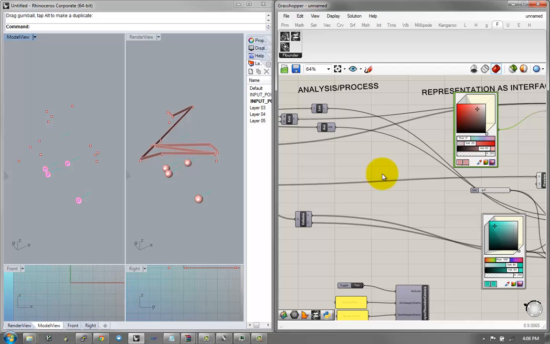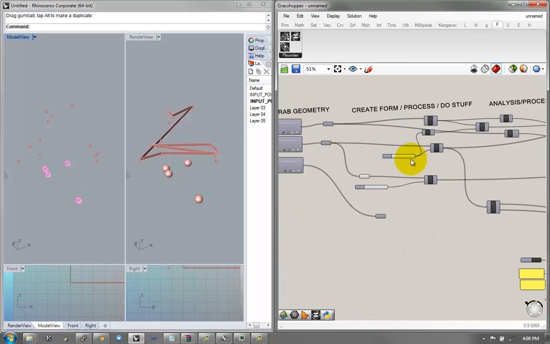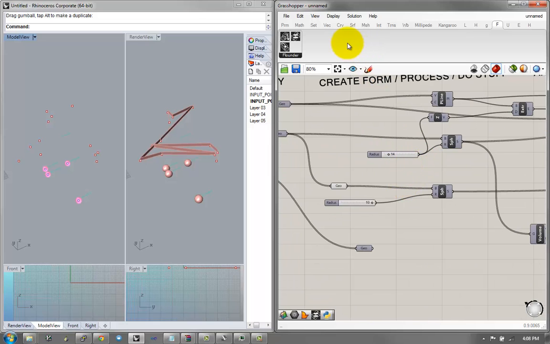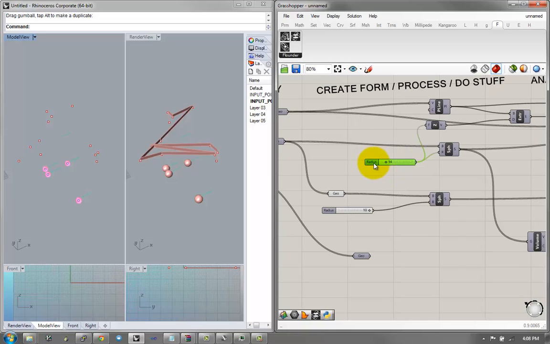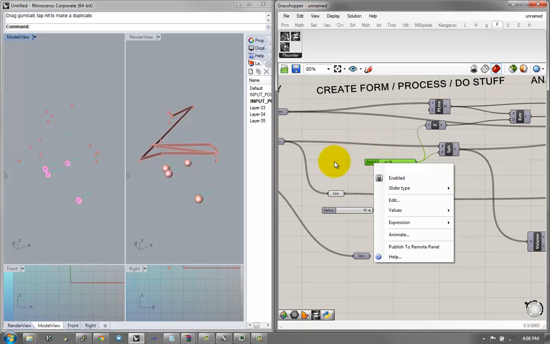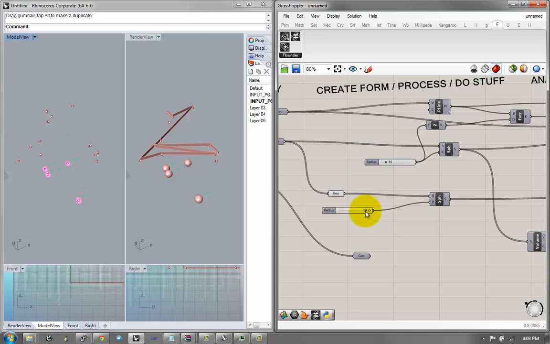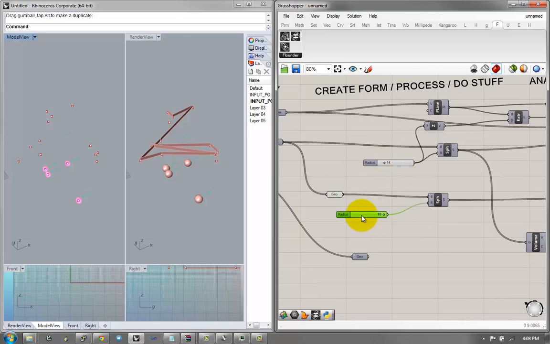The last thing I want to talk about is the remote control panel. This is a relatively new tool that's been created. So what you can do with any slider or panel, or there are a lot of things that can be used, is right click on them and say publish to remote panel.